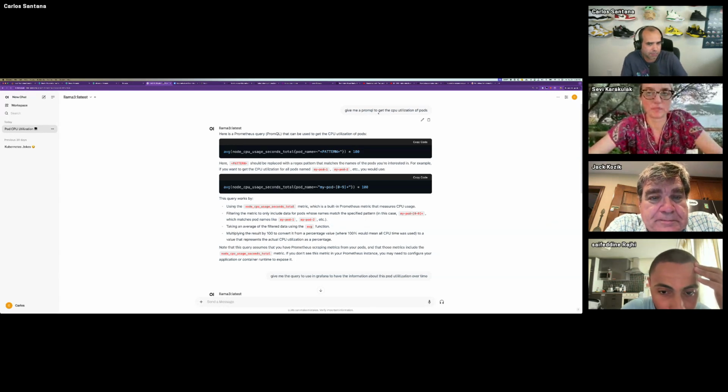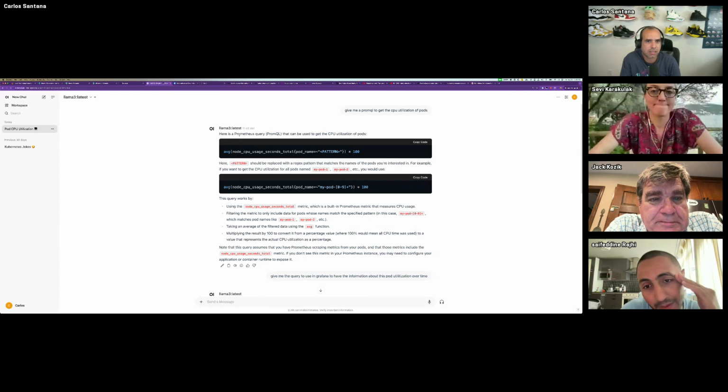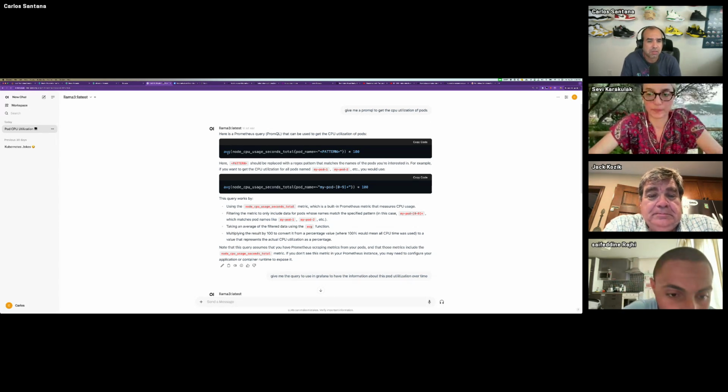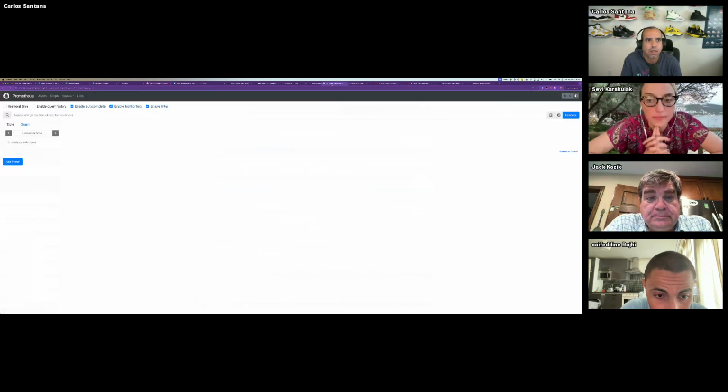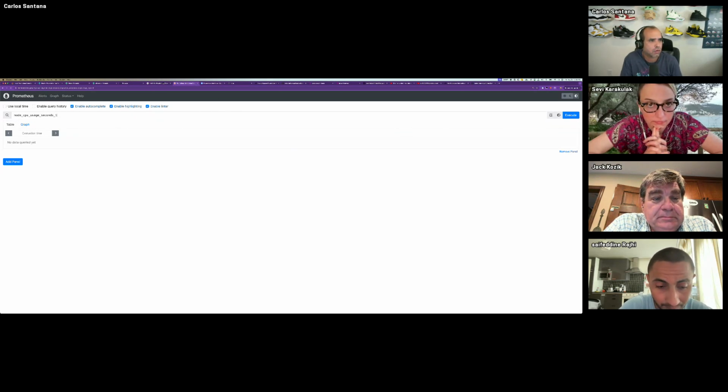This is like the chat interface, right? But there are more advanced ways of doing this. So in this case, I asked, give me a PromQL to get the CPU utilization of pods. And it gave me something like the average node CPU usage seconds total, right? So it's assuming that I have this metric. That's the first thing I can do, check if I have this metric. So I can put it here and it looks like I don't have anything with node.